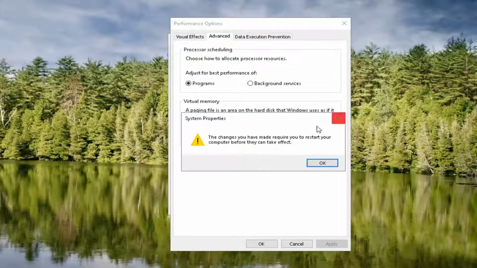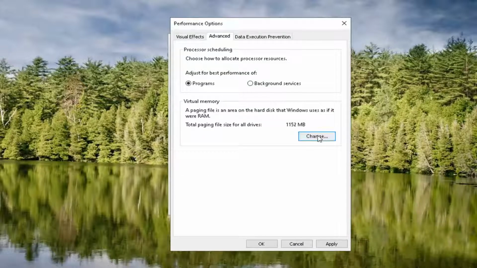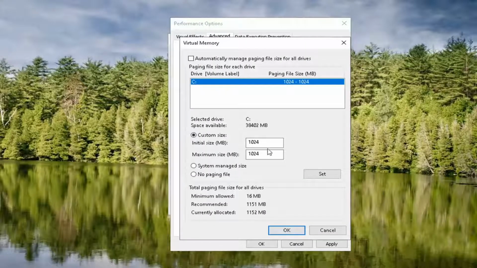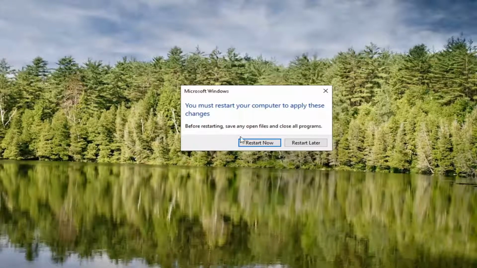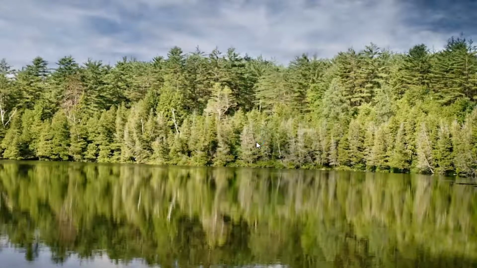You will need to restart your computer for the changes to take effect, but if you close out of here, just to make sure that it's been confirmed saved in here. And if you ever want to change it back, you can just select Automatically Manage Paging File Size for all drives. So either way, you should be alright. Select OK, and then select Apply and OK. It does want you to restart your computer, so go ahead and restart now.